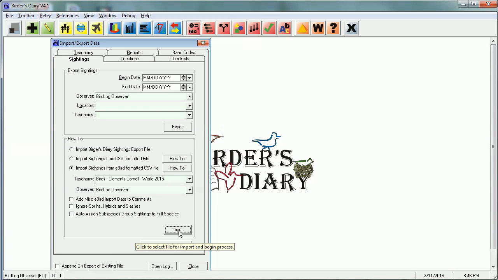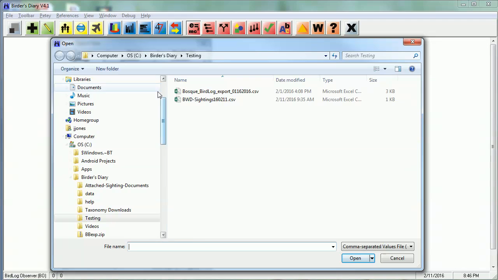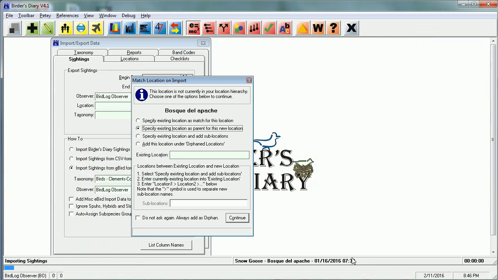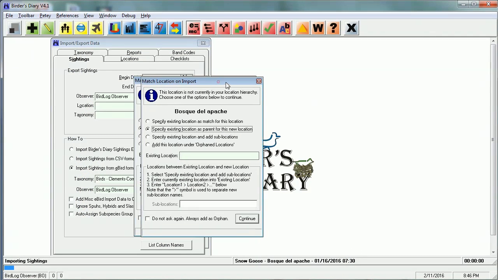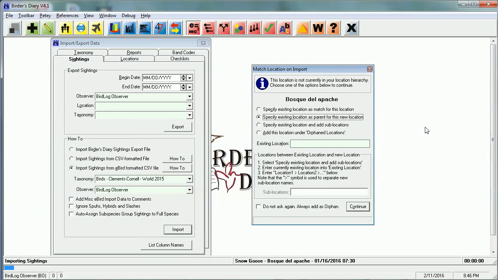Let's start the import. I'll select from a recent trip I took to Bosque del Apache in New Mexico, and we'll import that. Once you click the Open button, the import process will start. Now here's the first question. So all these sightings for Bosque del Apache, since this is a new database, I have not yet defined my location hierarchy, and there's no location named Bosque del Apache in my location tree.